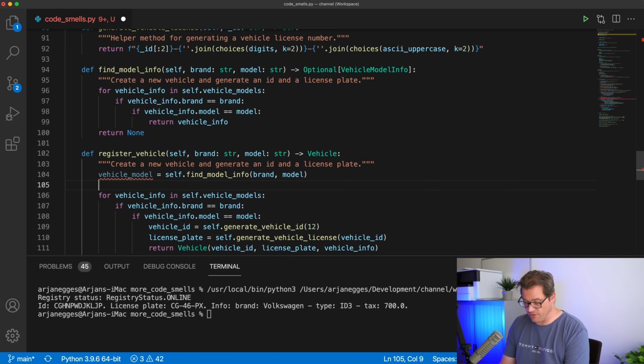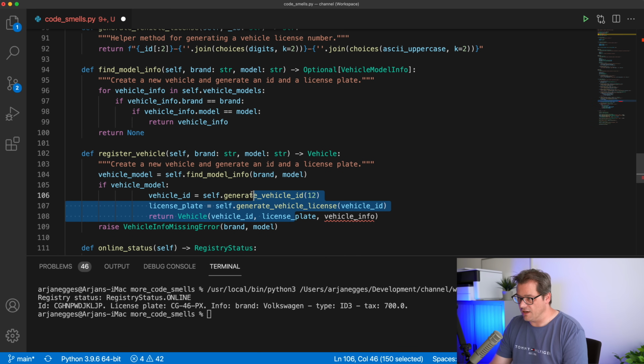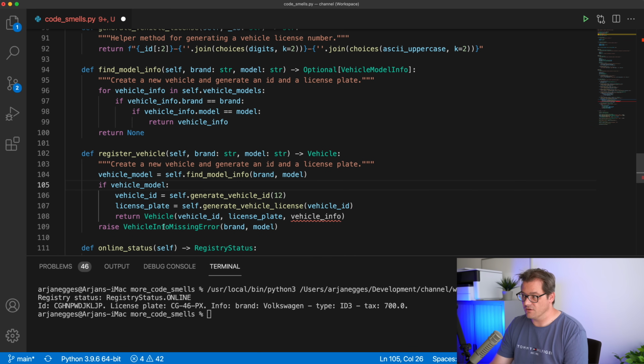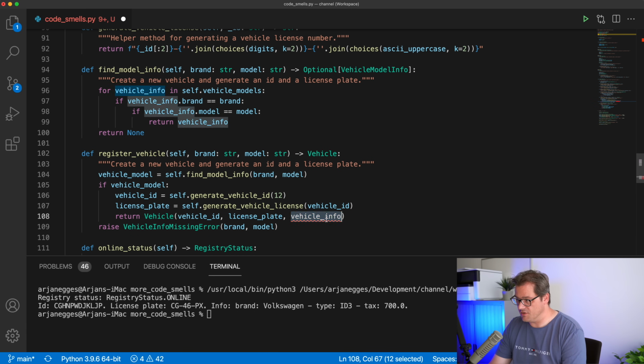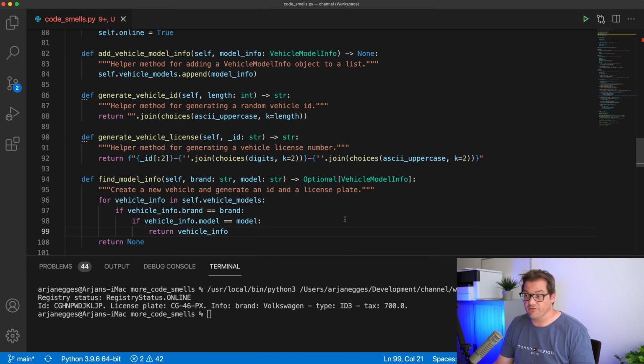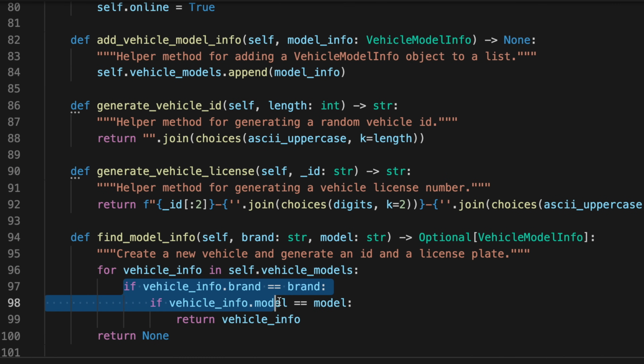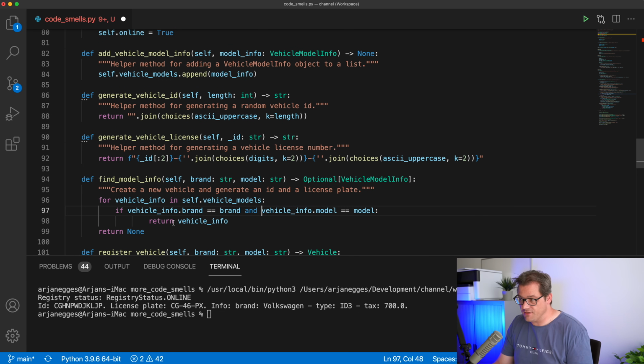So that gives us the vehicle model, and if the vehicle model is valid, then we're going to create the vehicle ID and license and return the vehicle, and otherwise we're going to return this missing error. Oh, and that actually needs to be that. So even though we split out register vehicle into two methods, there's still a lot to improve here. The find model info method still has a lot of nested code. And the main issue is that we have these two nested if statements that we can actually combine by using a logical operation, like so. And that already saves us one level of indentation in this method.